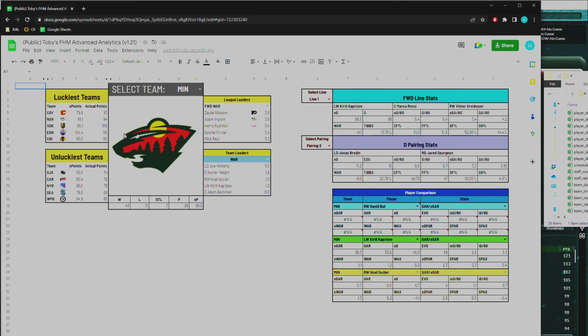We'll start on the left side and work our way over. So first up, luckiest and unluckiest teams. These are the teams in your league who are given an expected points value. This is based on how many goals are needed for 1 point in the standings based on the goals scored by your entire league.